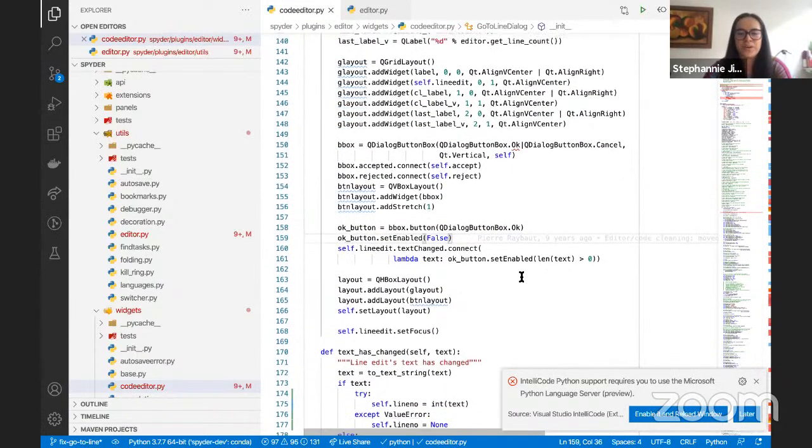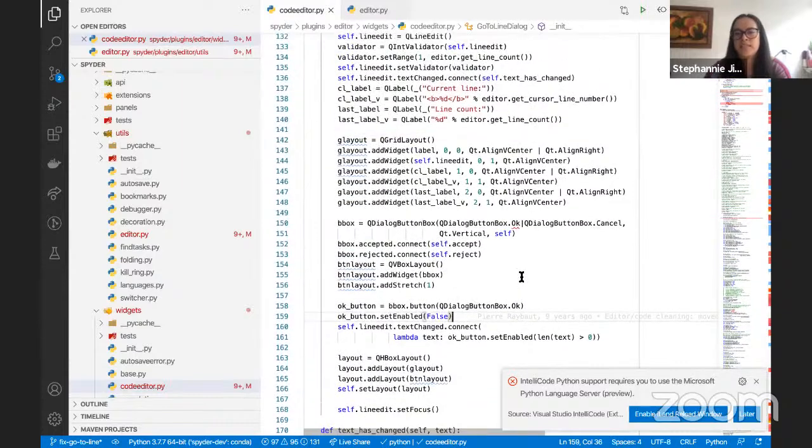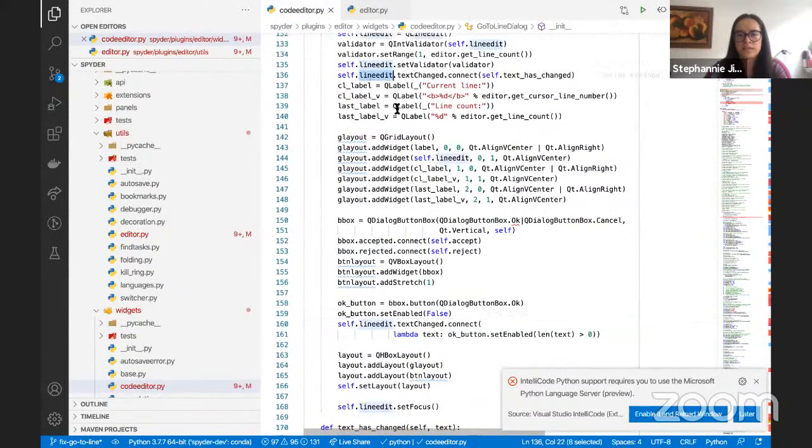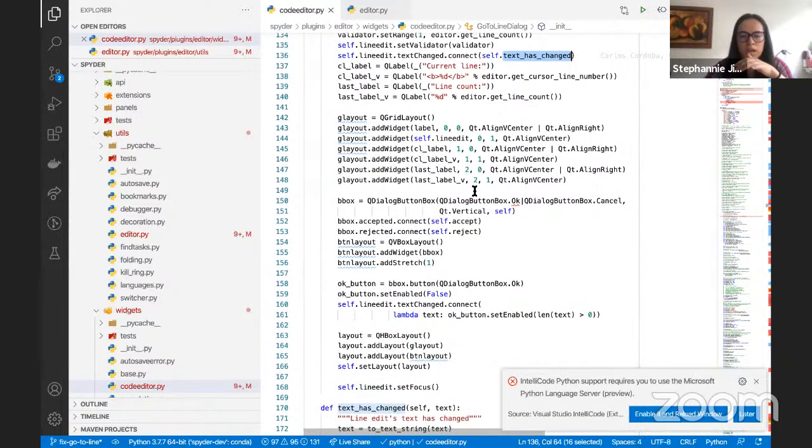Okay. So what we were saying is that this line edit, each time the text changes, is connected to the method that we already kind of fixed. And each time we change our text, it is also deciding whether the OK button on the side of it is going to be enabled or not.